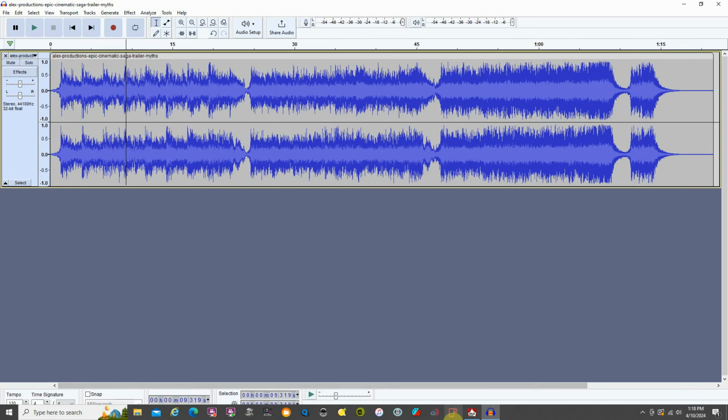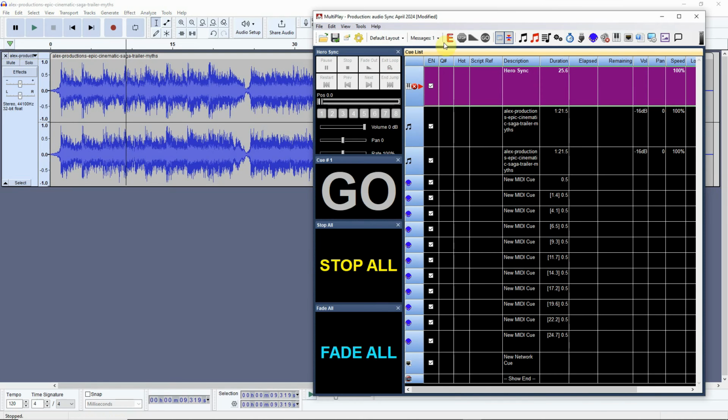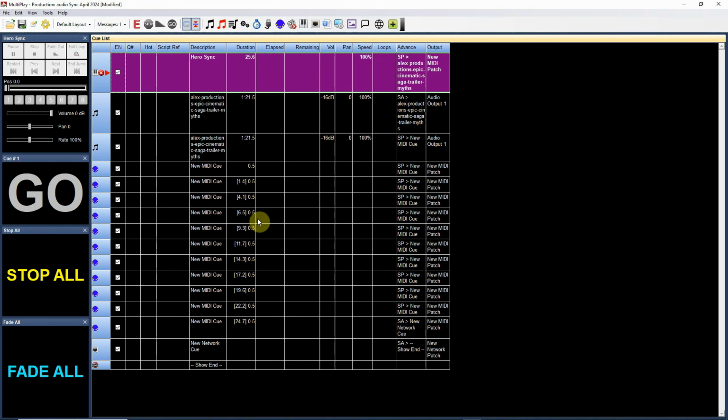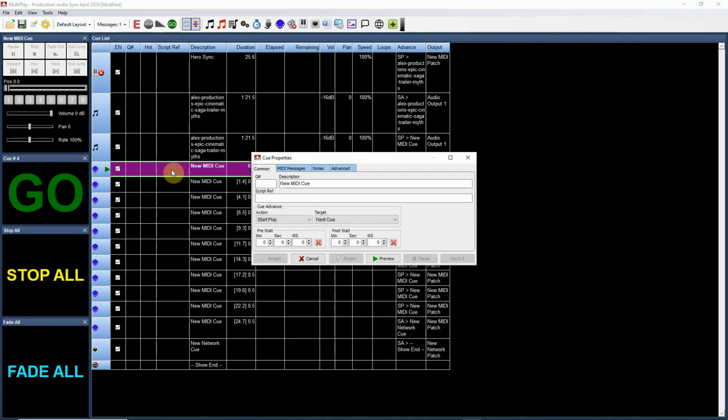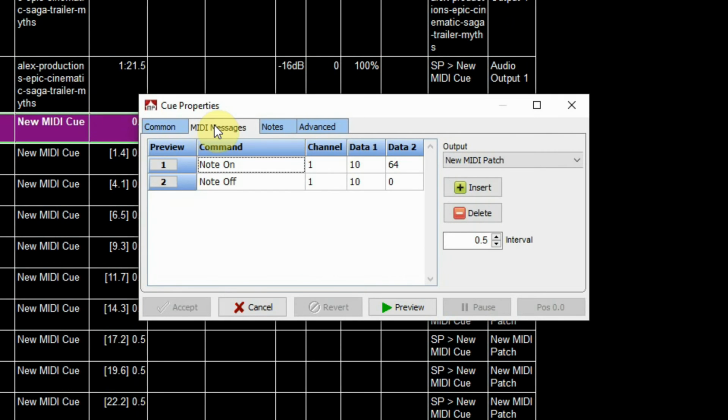Now I'm going to go back to Multiplay, and I'm going to be using simply a MIDI command cue to fire that button on my lighting software. Let's take a quick look at that MIDI cue and what that looks like. So it's going to be a note on command followed by a note off command. So I'm sending a note on channel 1. It's note number 10. Velocity is 64, which is about 50% velocity. Then followed by a note off command, same note with the velocity of 0.